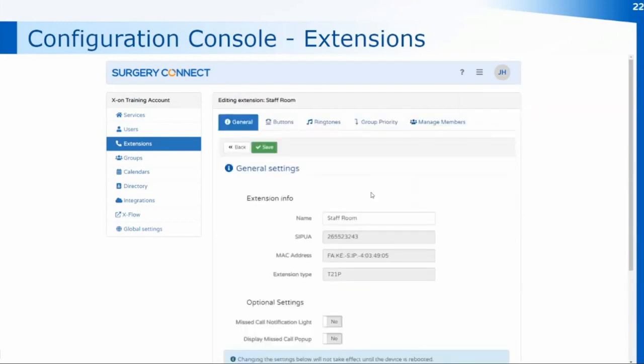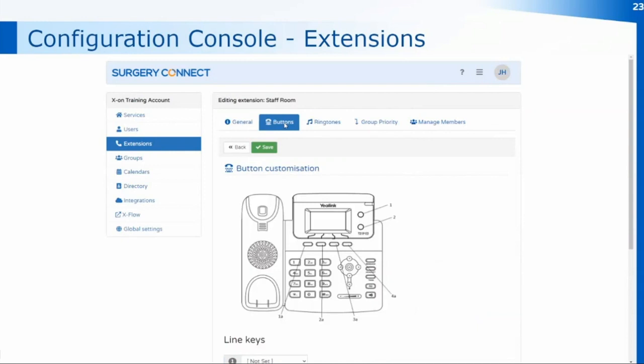Now on the general tab, there's nothing that you can change here other than the name of the phone, but you would do that through the service delivery console in the table. So if I click on the buttons menu up at the top, it will then take me into a button customization option for that particular phone.